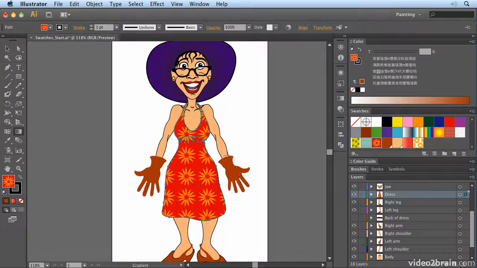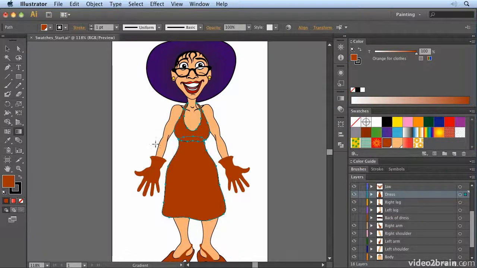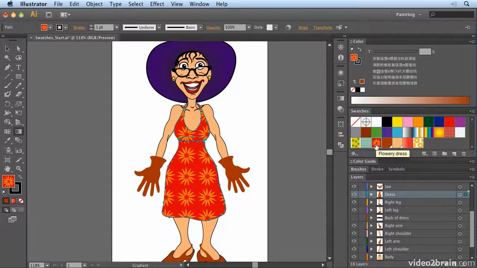Now I've decided that the gloves need to be a bit darker, so I'm going to double click on the process swatch. Now you do have to be careful. You'll see there if I select the swatch, still with a selection active, I'm actually going to replace the swatch that I'd chosen. So I'm going to undo that.